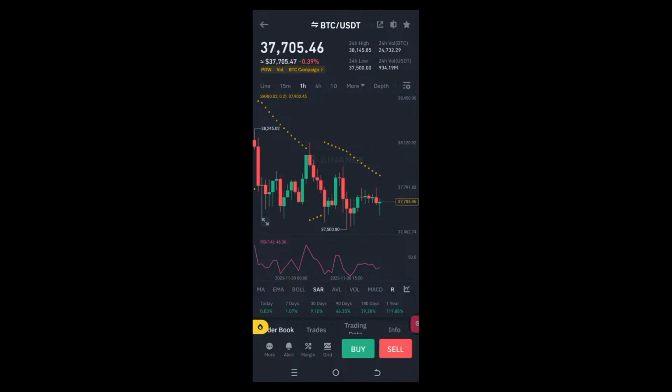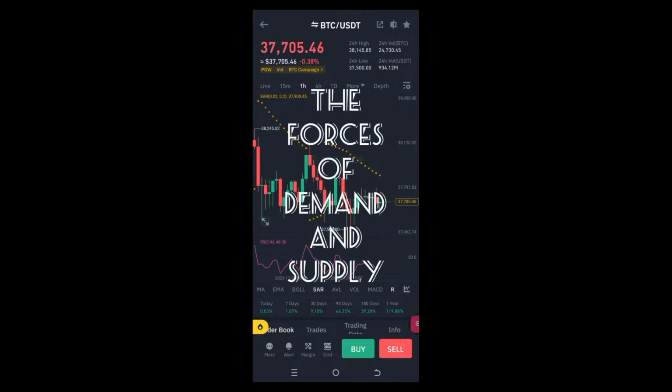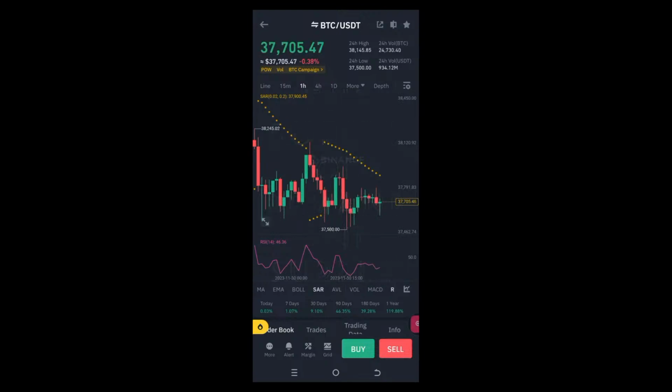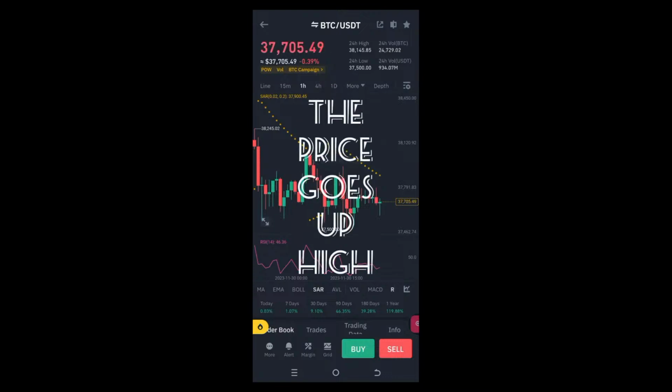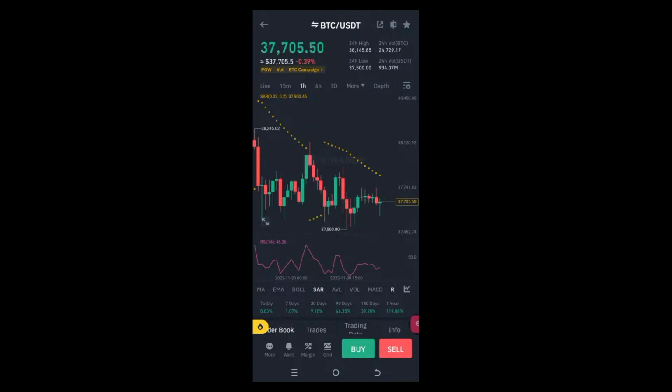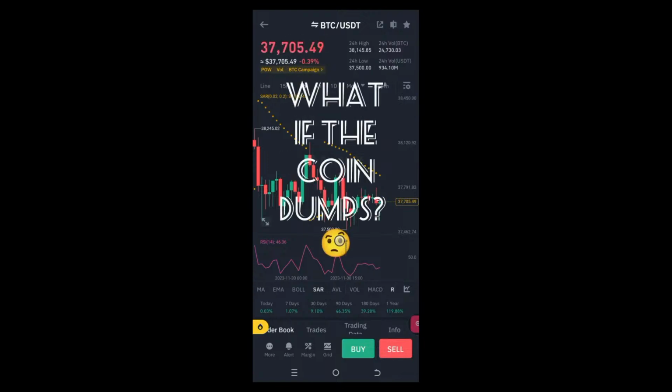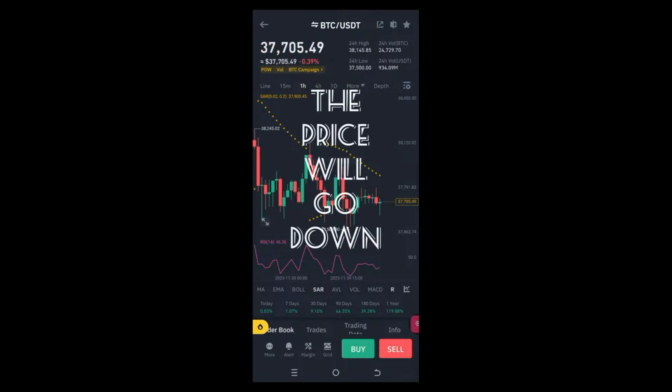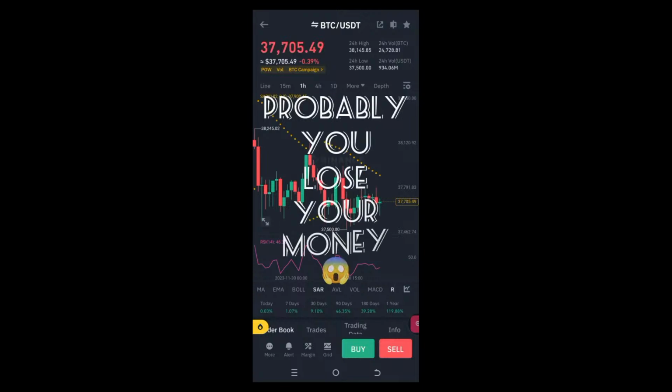Let you know that this is a place formed by the forces of demand and supply. So, for instance, if a particular coin gets listed and a lot of people are buying it, that's a lot of demand. What will happen to it? The price will shoot up high. The coin appreciates, and there's a tendency for you to make more money. But what if the reverse is the case? What if the coin comes out and it continues to dump? The price will go down and then the coin becomes useless. And then probably you've lost your money.